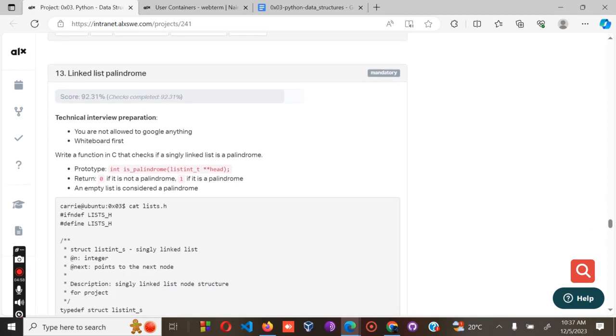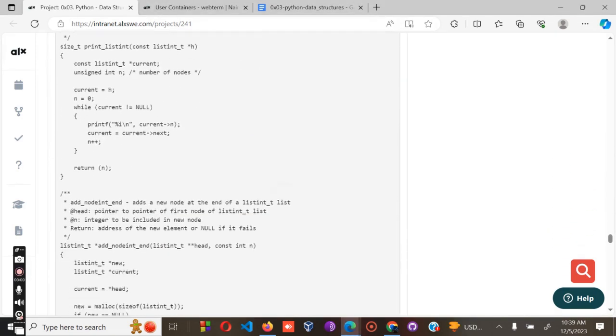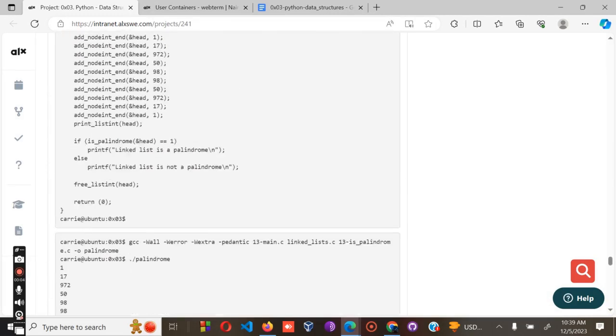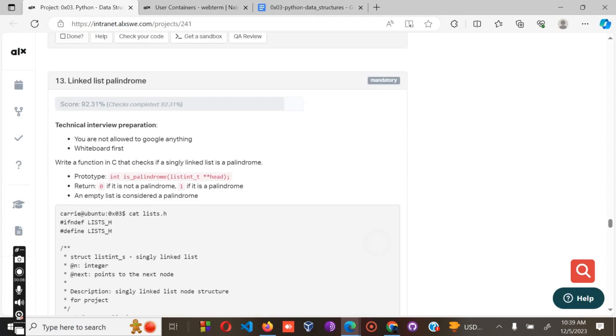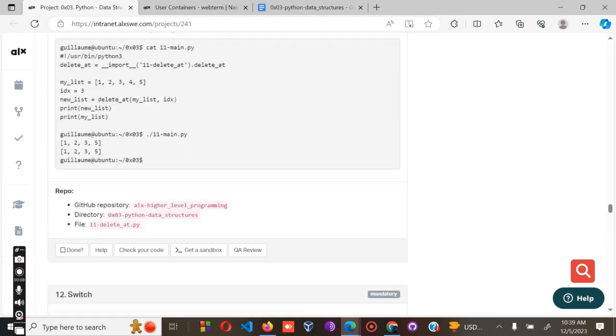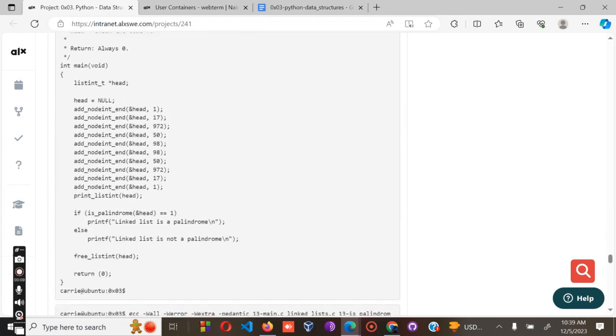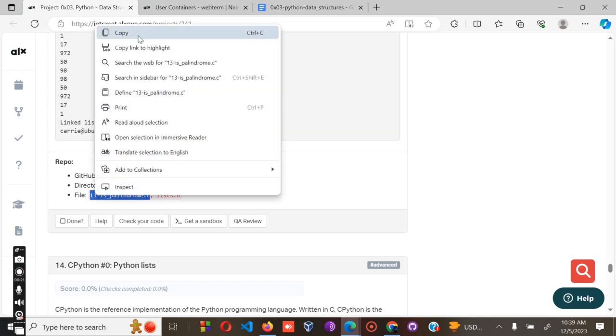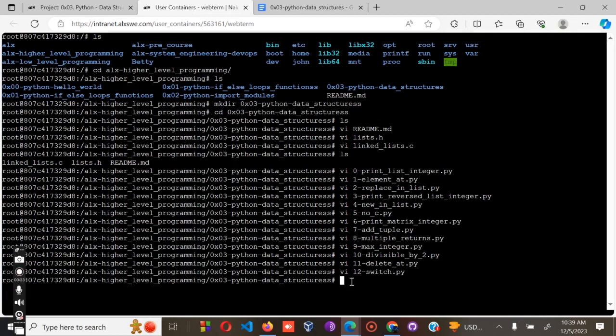Then for number 13, it's a linked list phantom. So the file name is... this is actually the last part of the mandatory part. So you copy up to that point. You need to be careful on number 13. Then you paste BI.